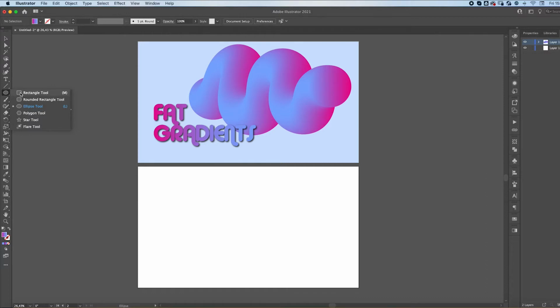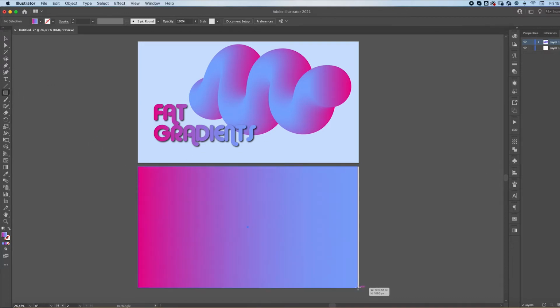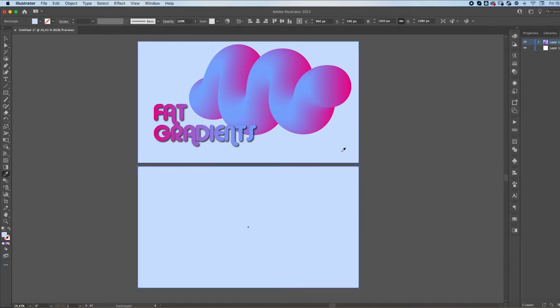So let's grab our rectangle tool and make a rectangle same size as our artboard. We're going to fill it with whatever color we prefer, and then hold down Command and 2 to lock it in place so you can't move it anywhere and it's not going to bother you.